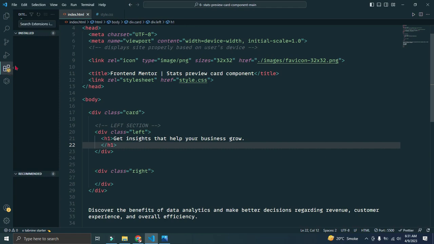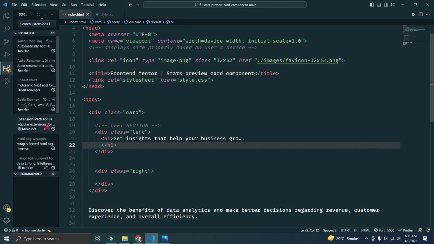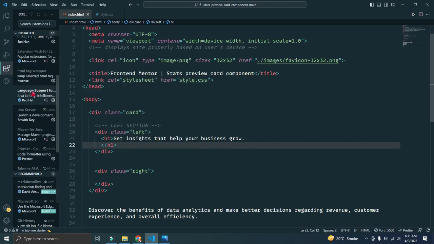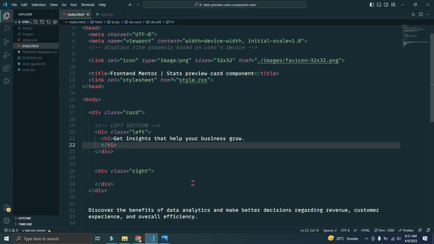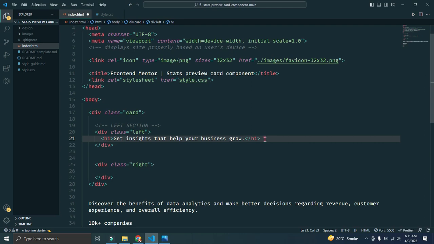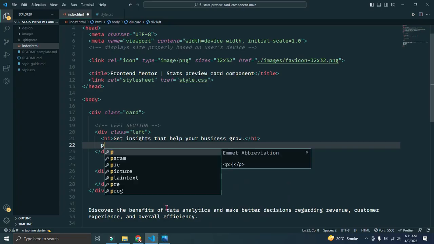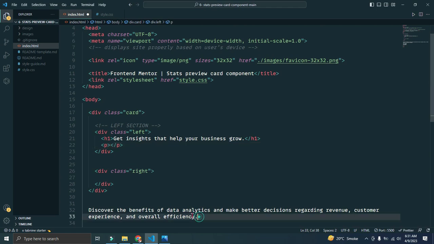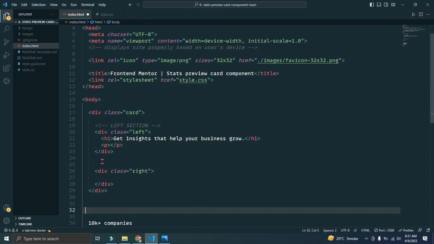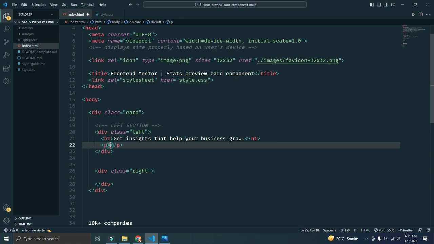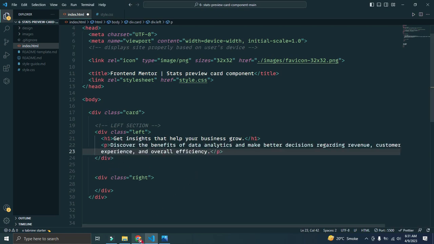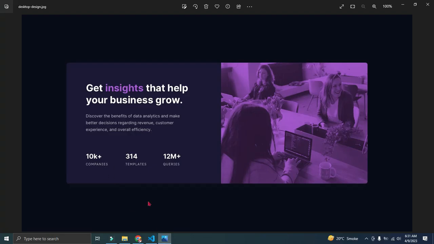In the left section, we have the h1. Don't I have Prettier? I think I had that. I have that, but that is not getting used. No, that is getting used here too. Okay, h1, and the next thing is our paragraph, and we have to add this one. Good.